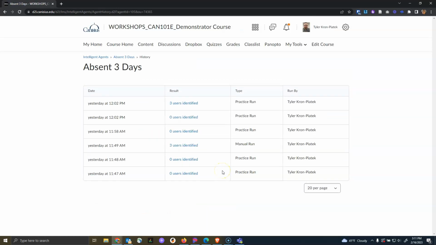You should see a table with the full history of the agent. This table should include the date of the run, the result of the run, which is also basically who triggered it, whether or not the run was a practice run, a manual run, or a scheduled run, and who ran it.